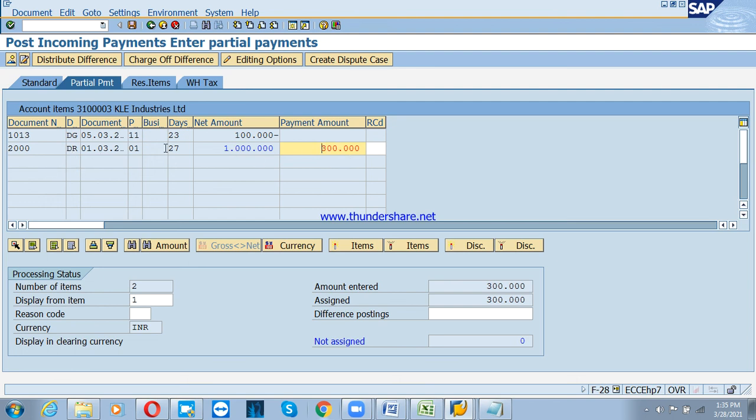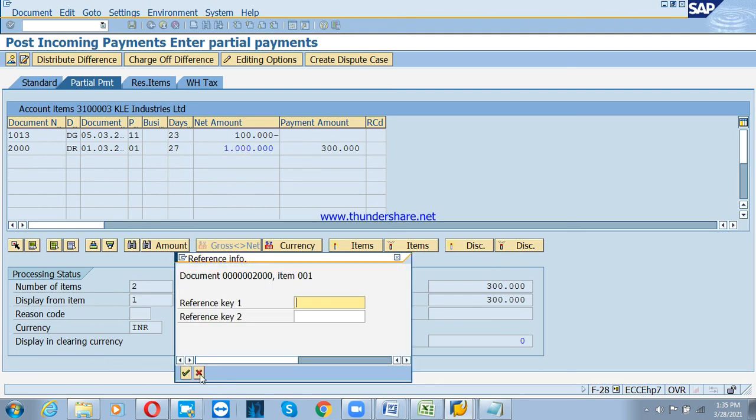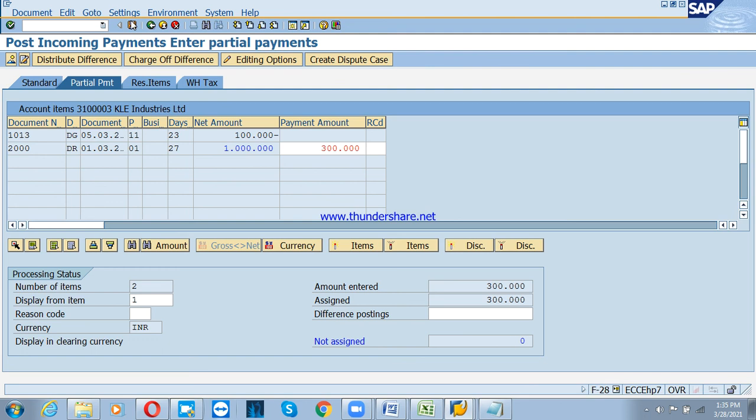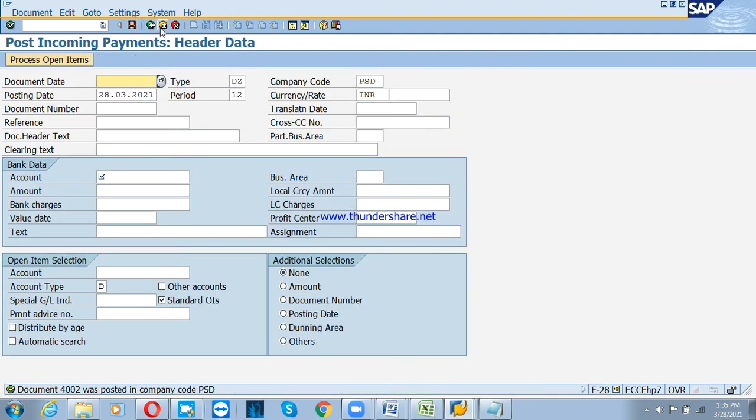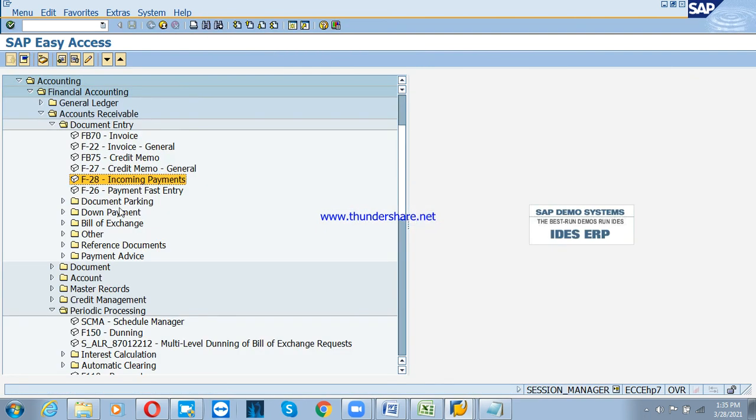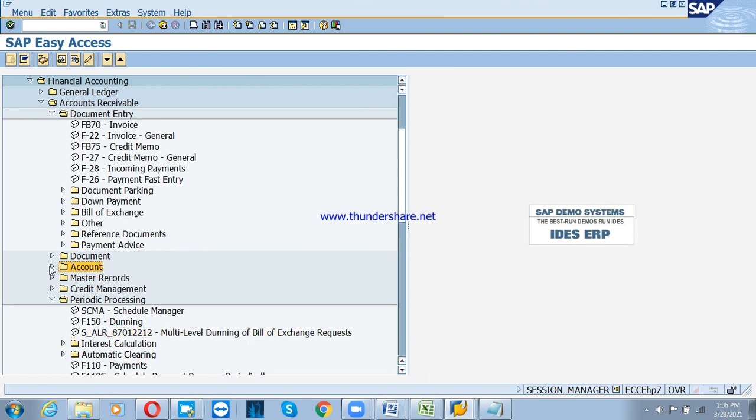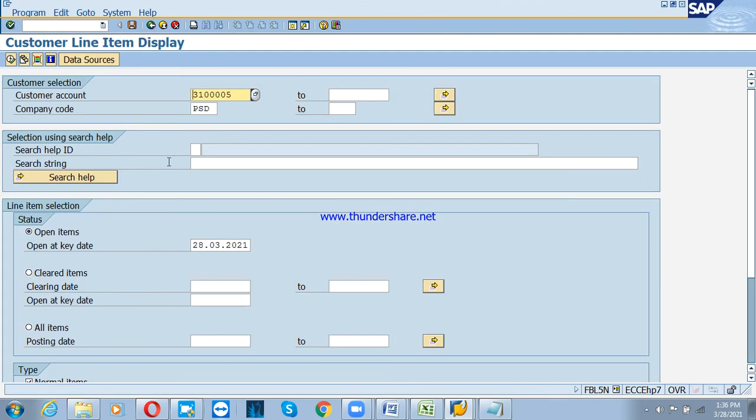So DR stands for customer invoice. On that row only I need to maintain, and double click on that net amount column and double click on the payment amount column. Okay, save this. We'll check the balance in FBL5N. See what the difference will be.